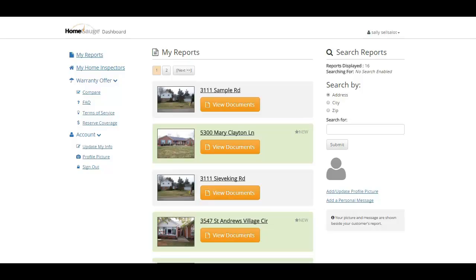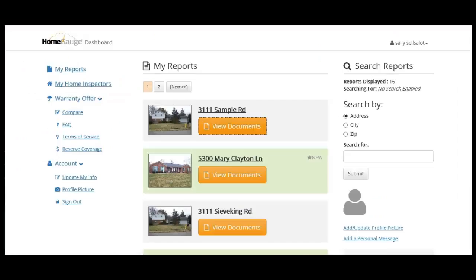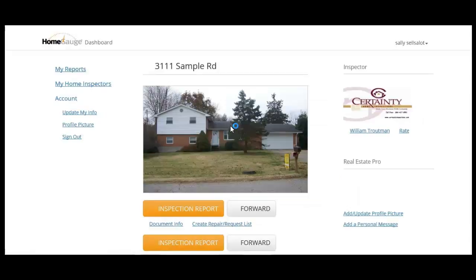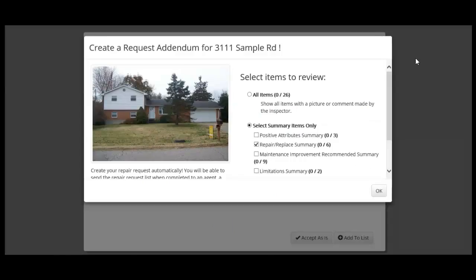Here you see a list of your inspection reports. Locate the inspection you want to respond to and click on View Documents below the address. Then click Create Repair Request List. Here you will have a choice of viewing all items. These include all comments or photos included in the report, and we see that there are 26. Or below, we can choose only the summary items we wish to include. Again, this is all you need to complete the requests.